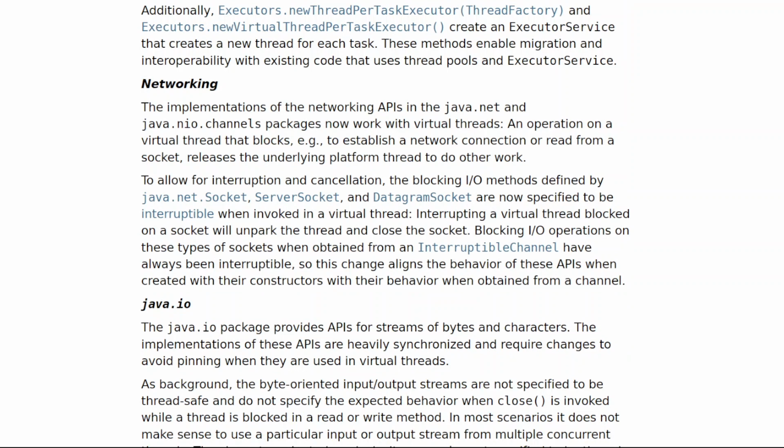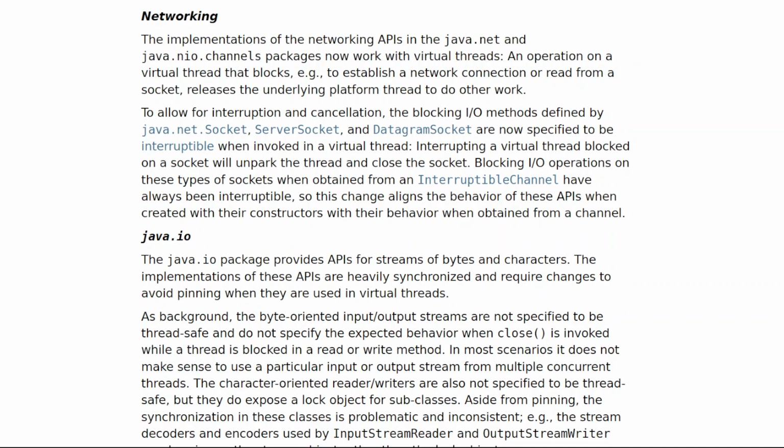Networking. The implementations of the networking APIs in the java.net and java.nio.channels packages now work with virtual threads. An operation on a virtual thread that blocks, for example, to establish a network connection or read from a socket, releases the underlying platform thread to do other work.